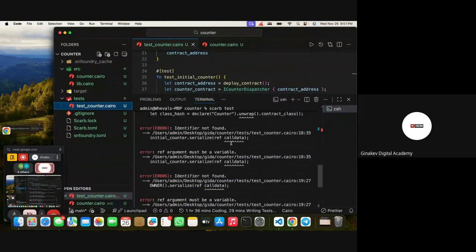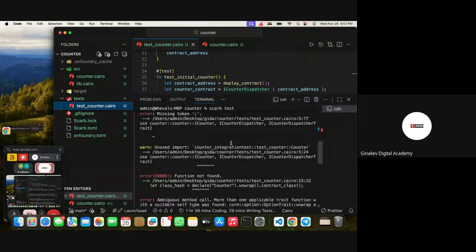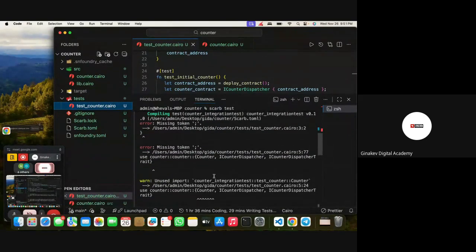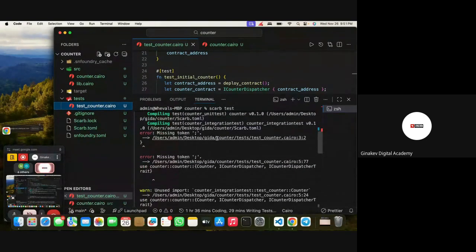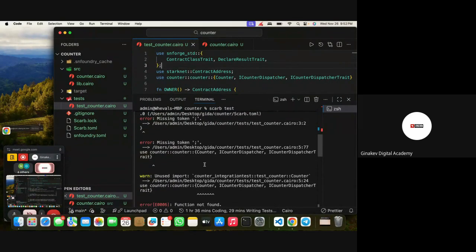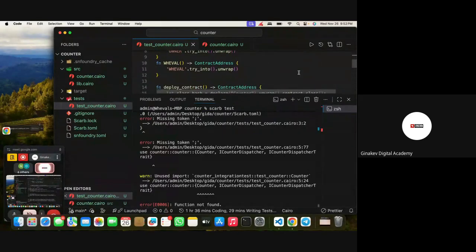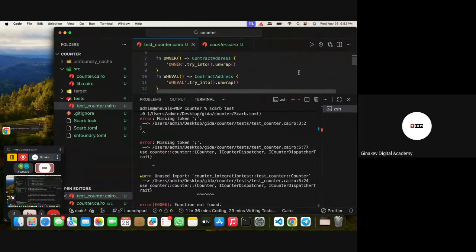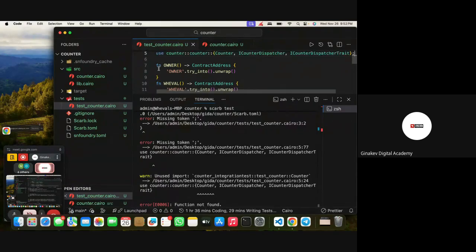But we're getting an error here. It says function not found, missing token. Okay, yes. When we're importing those traits, we didn't add the semicolon here, so that's why it's throwing that error. I'll fix that. When we're importing the dispatcher, we didn't add the semicolon, fixed also. So yeah, don't forget to do that. Now we have to make this function public also.